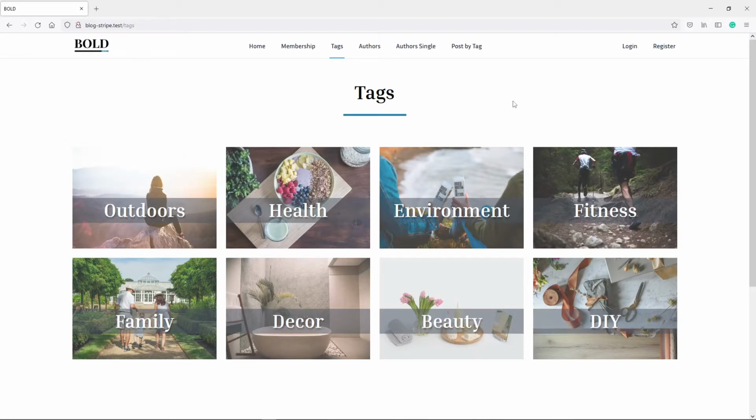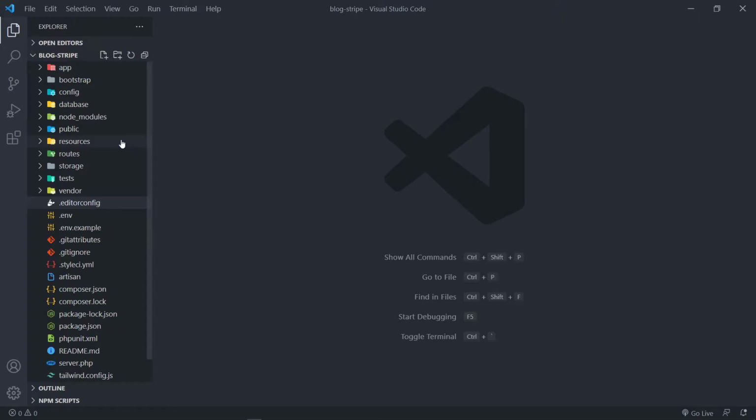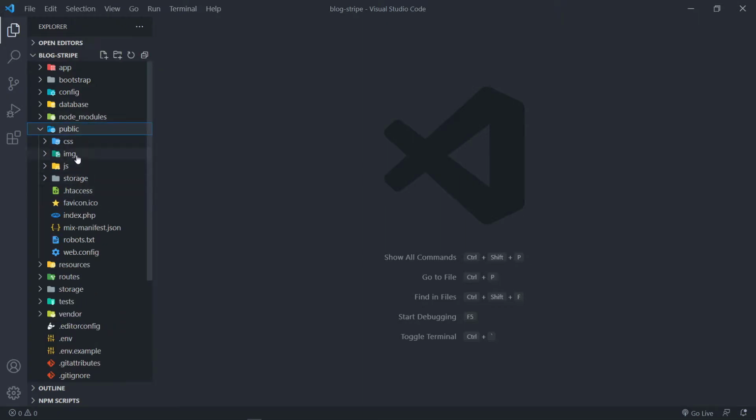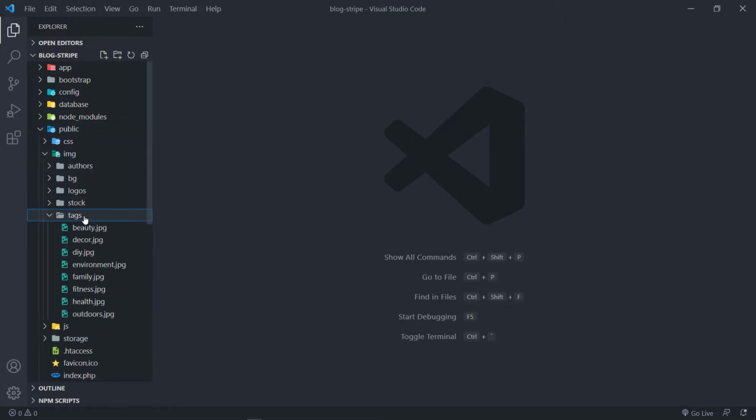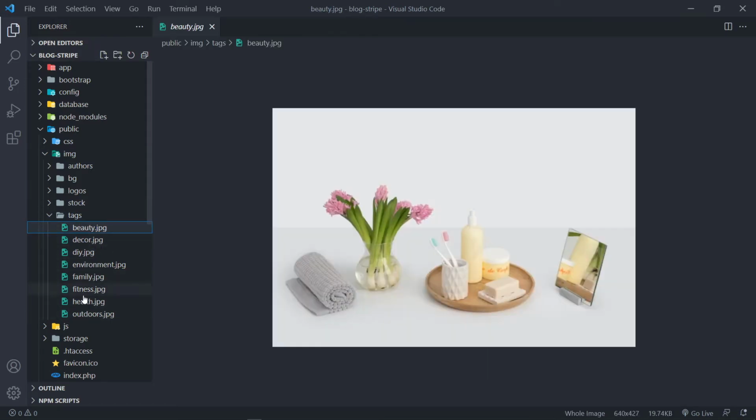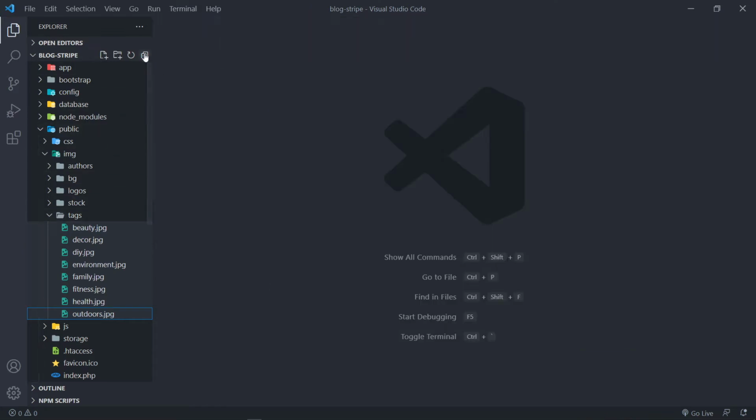So what we're going to do in this episode is work on our tags.index right here. Let's get started. The first thing we're going to do, under your public folder, you will see images for the tags. If you're using the template, copy all of them. Just copy all the tag images like that.